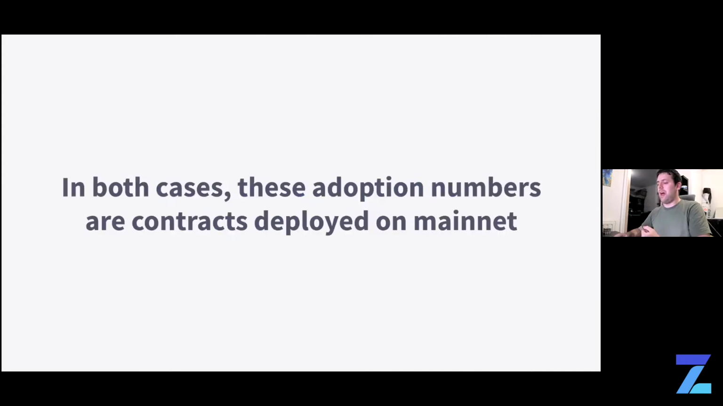But again, what happens is that in both cases, the adoption numbers, both the number of activations of Argent and the number of pairs for Uniswap, directly imply that there are smart contracts being deployed on chain.